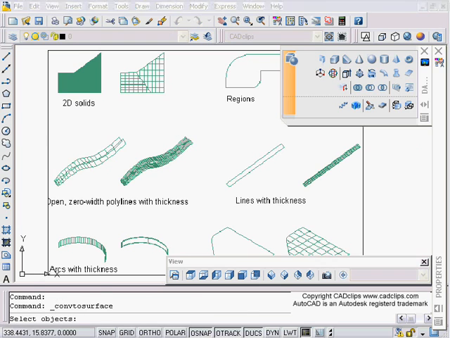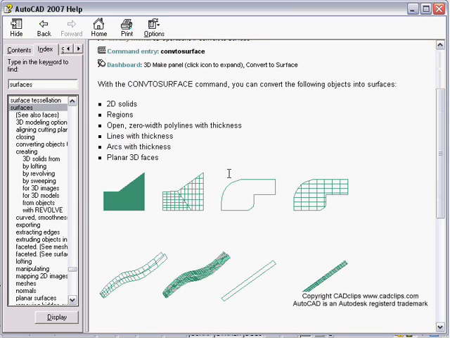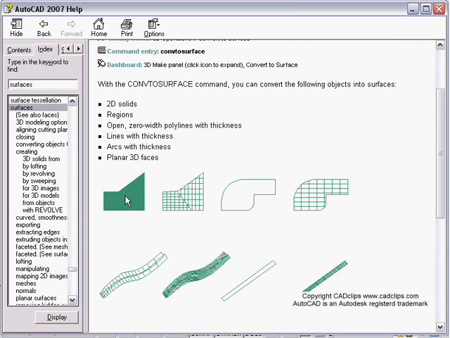I'm going to hit my good old F1 command, which brings up my help menu, and I'm going to have a look at this. This command F1 bumps you straight into the help for that particular command if it's been activated, and it converts objects to surfaces. Basically, it converts objects to surfaces, and the process is here, and you can see that you can create a surface from a 2D solid. So this is a 2D solid, and this gets converted to a surface.